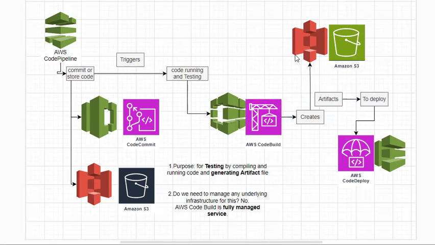So why are these artifacts useful, sir? For me, why are these artifacts useful? These artifact files are useful for you to deploy your code easily. You can deploy these artifact files by using AWS CodeDeploy, right? Yeah. So to deploy the whole integrated source code that you have, you can use these artifact files with one AWS service, that is AWS CodeDeploy.